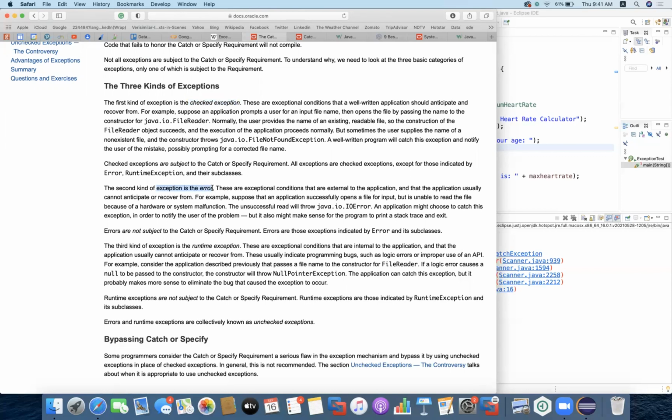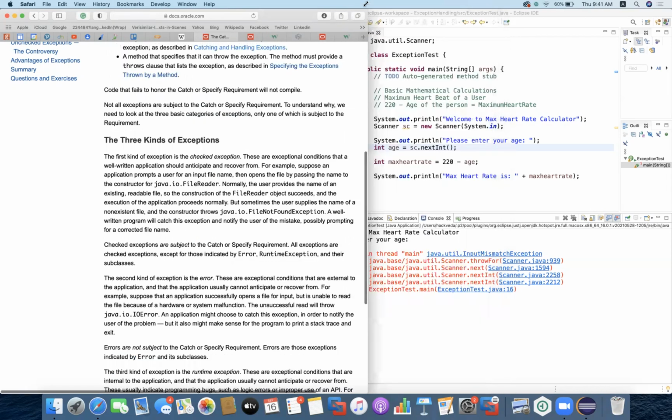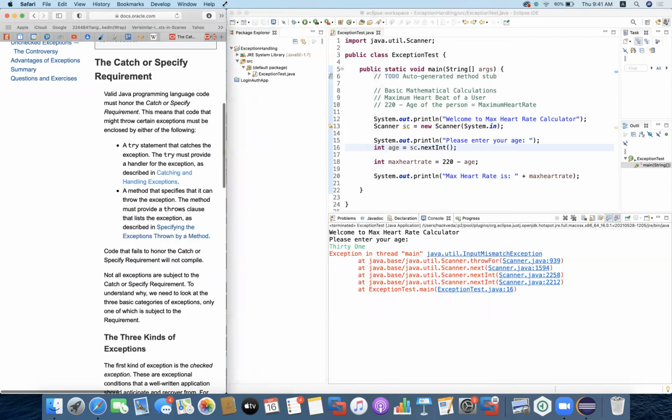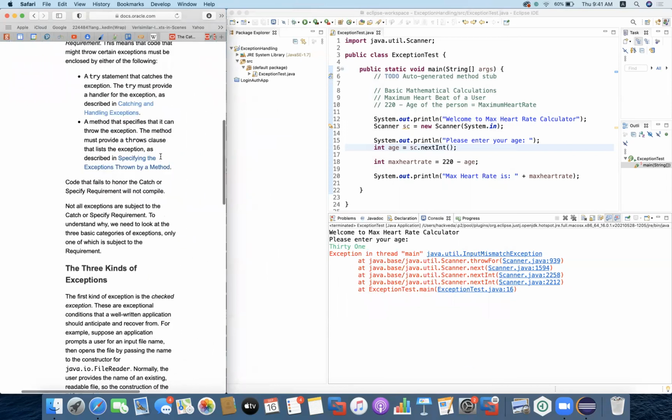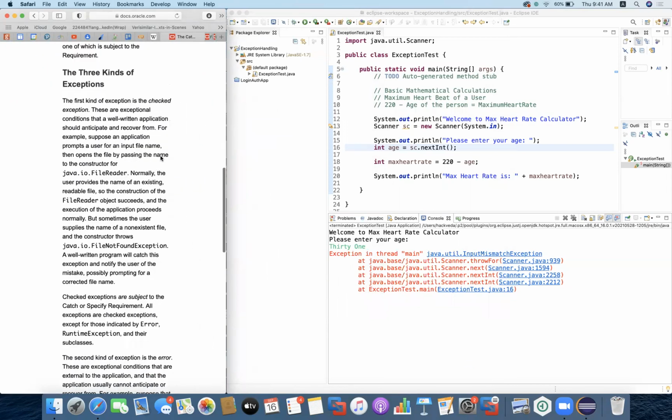The second kind of exception is the error. And the third kind of exception is the runtime exception. During running, if you have not supplied a value and simply pressed enter, it gives you the NullPointerException. And in case there is an error, it gives you a Java input output error kind of exception. So there are three kinds of exceptions: checked, error, and the third one, runtime exceptions.